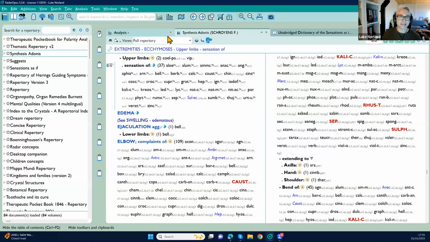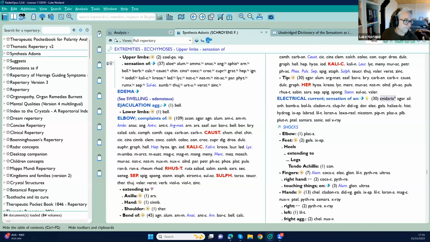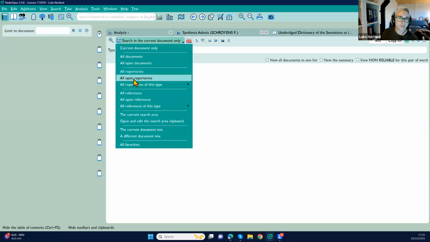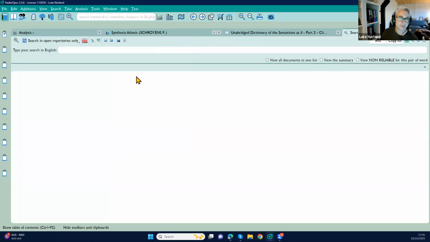So it's easy to just open your favorite ones. And then RadarOpus's default setting is to open the documents that you had open at the time of shutting it down. So as long as it doesn't crash, you'll have all of them open when you first load the program. Okay, so that's how you do that. So actually open them, and then when you search, click on A to Z and choose all open repertories. That's the way it's done.